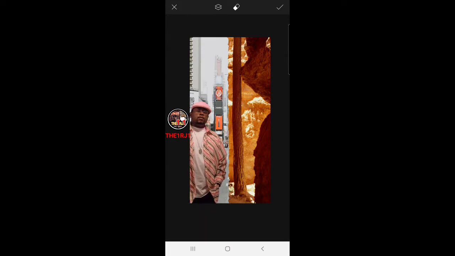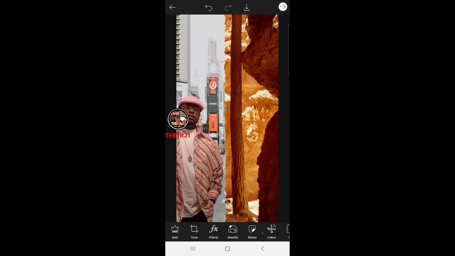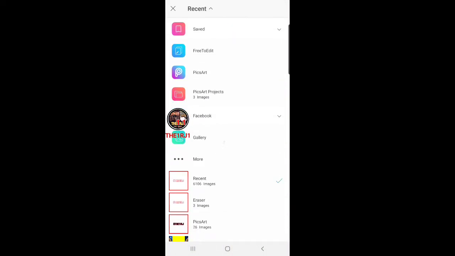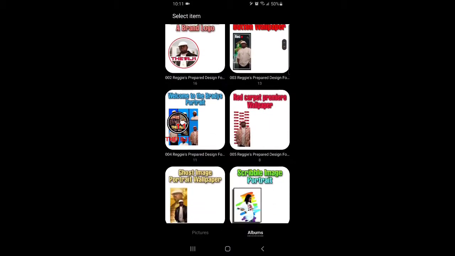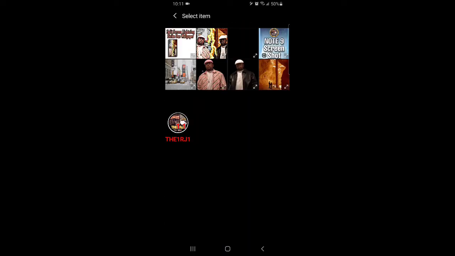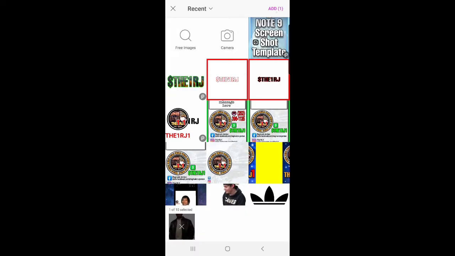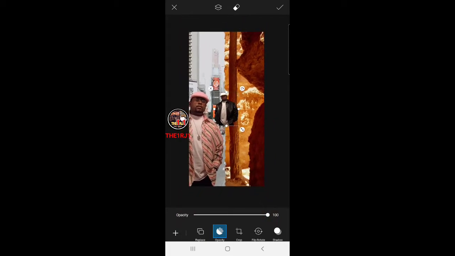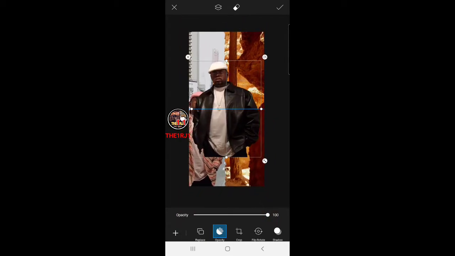And tap the check mark. Now what I want to do is go back to the folder, tap add photo, tap recent, go down to gallery, go back to that same folder. Now I want to grab the other PNG image, tap that one, add that one in, pinch the screen down, and what I want to do is make this one about the same size as the other one.